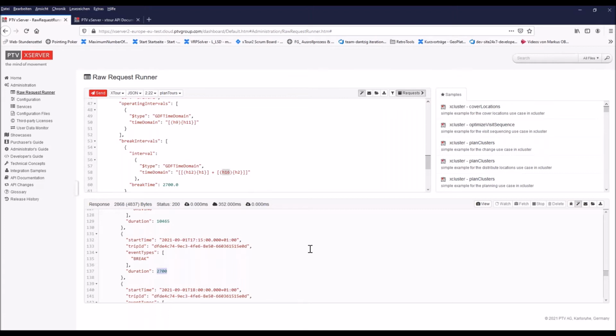This is just for one day, but you can also do that for multiple days with multiple operating intervals now. This is everything from my side, and I hand over to Bernd again.